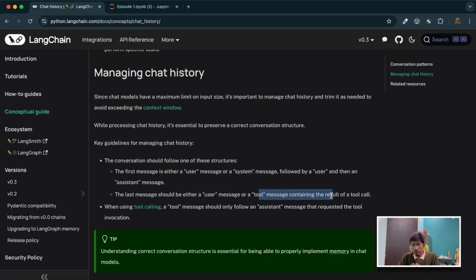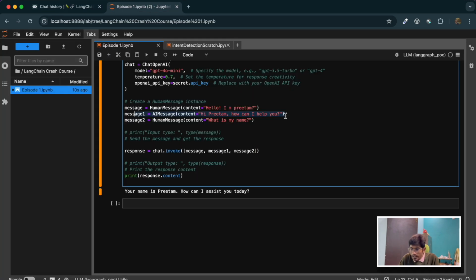These are not strict rules that you need to follow, but these are the key guidelines. If you follow them, it will be beneficial. Here it is just simple, right? The AI message has generated something of little importance, but there will be cases where AI would have generated some important information for you, and you want to preserve that in the chat history.